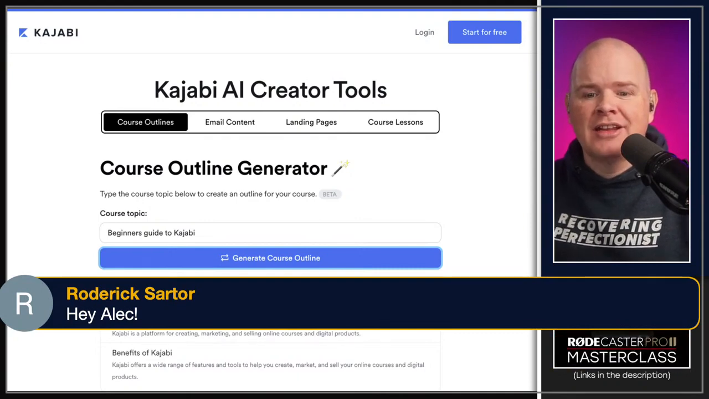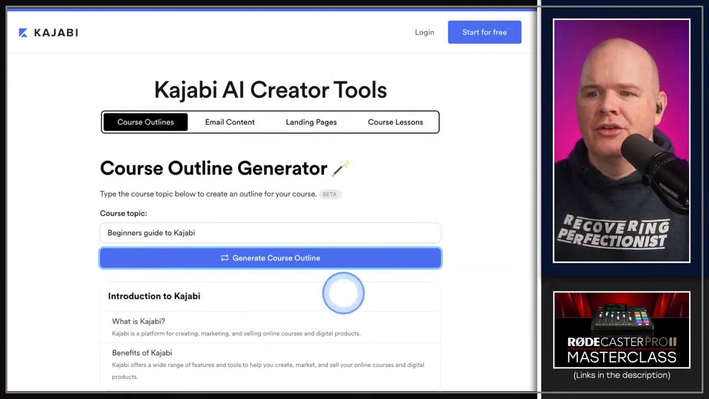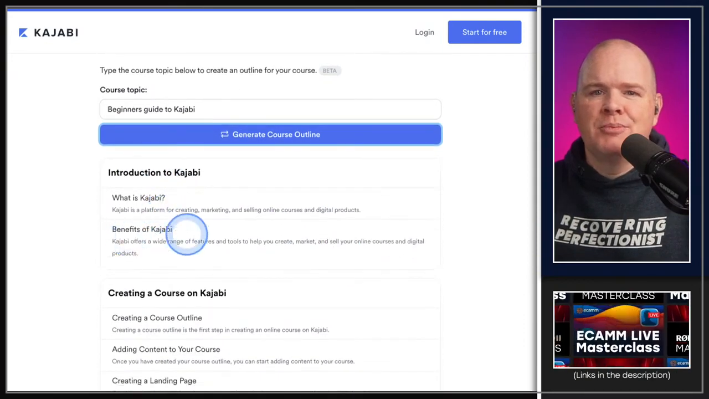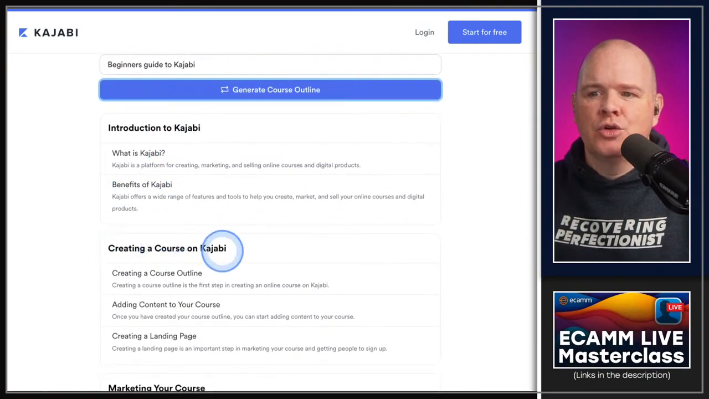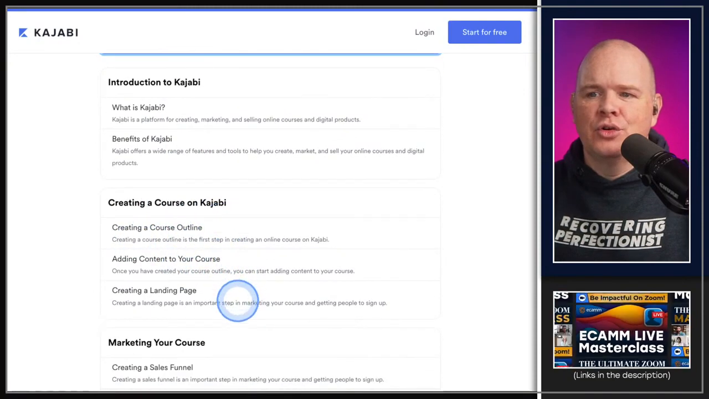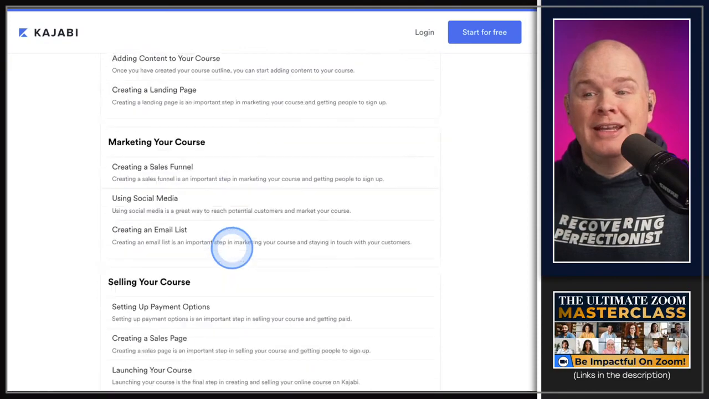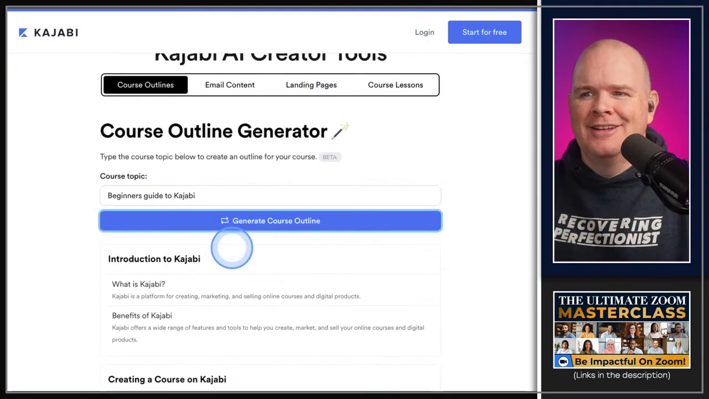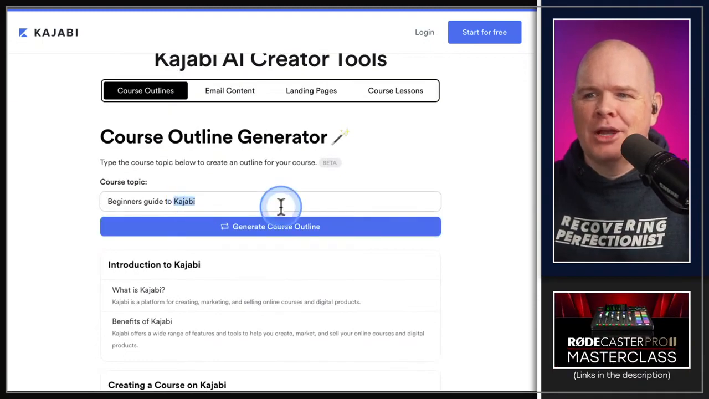And this has now done its little job here. So it's now showing us introduction to Kajabi. What is Kajabi? Benefits of Kajabi. Creating a course on Kajabi. Creating a course outline. Adding content to your course. Creating a landing page. So it's basically giving us the outline for the whole course. And as I say, this seems a bit meta because it's a course about Kajabi. Let's talk about something else though.